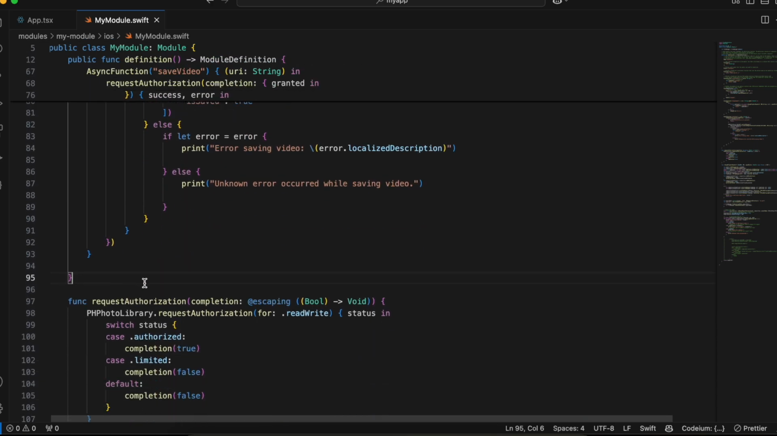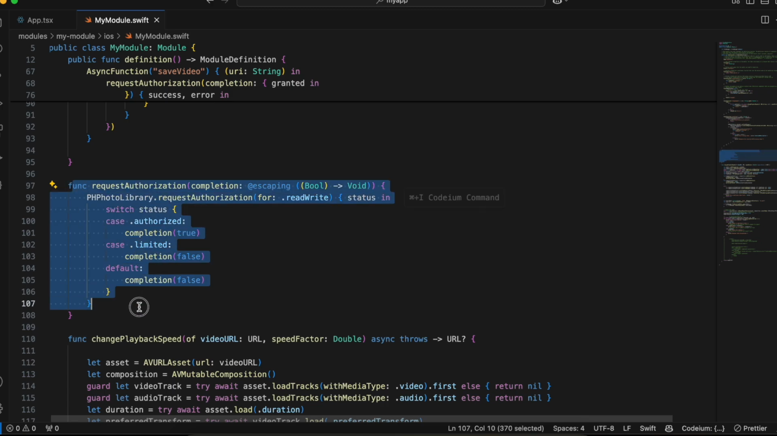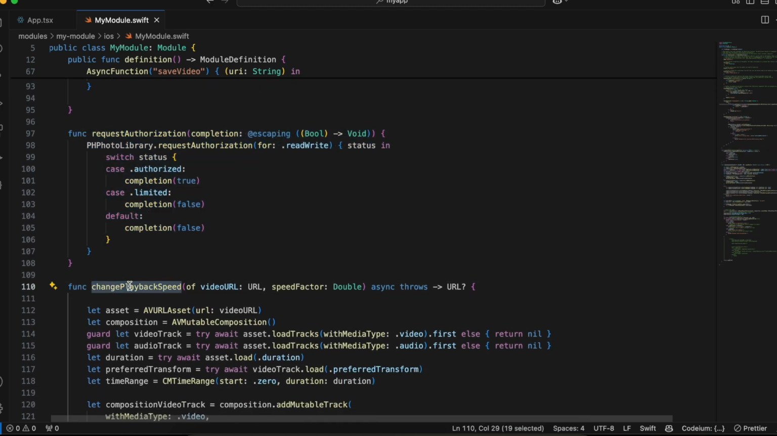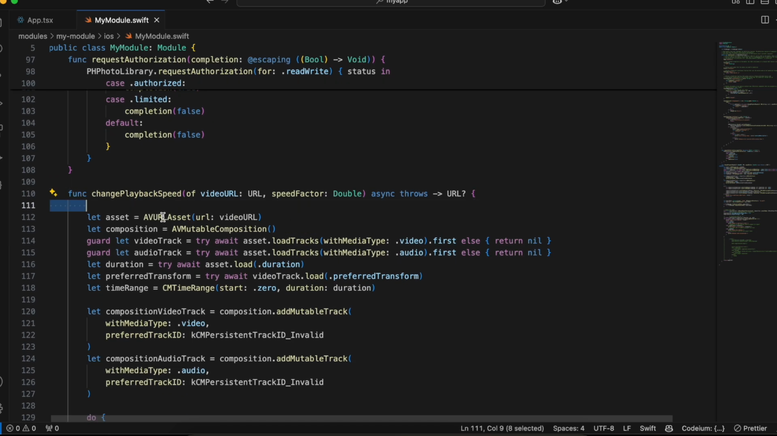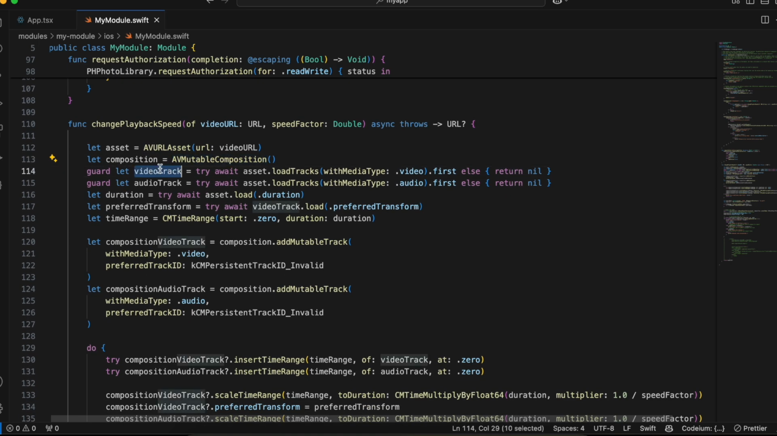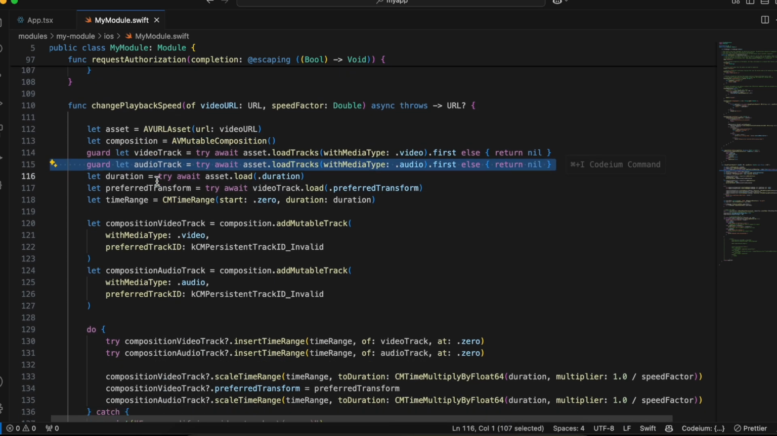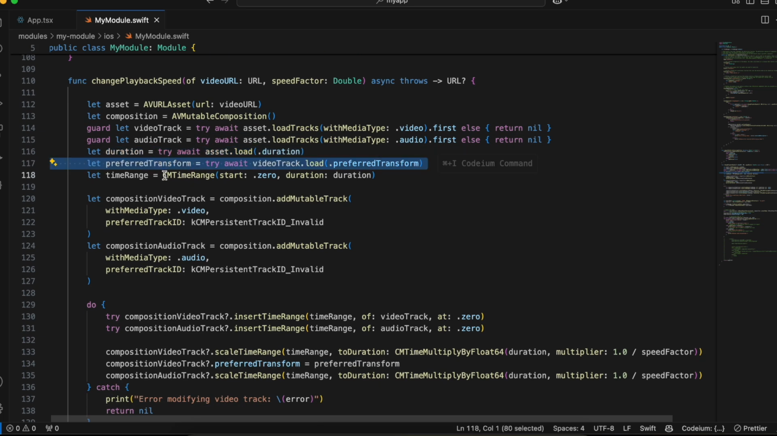Once this block ends, we have to first define this request authorization method, which basically checks whether we have access to the Photos app or not. So that's what this is, and this is the change playback speed method. Here it takes the video URL and the speed factor as well. Then we create an AVURLAsset, passing our video URL. We create a composition, we get hold of our video track and audio track. Then we get the duration of our video, and we get the preferred transform as well.